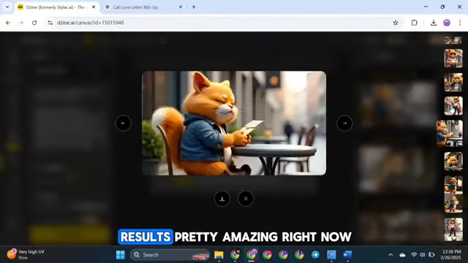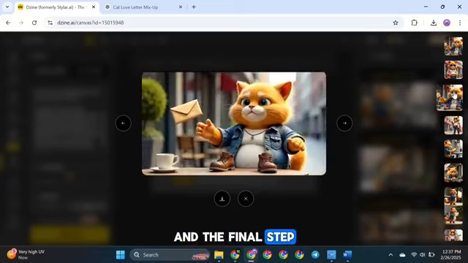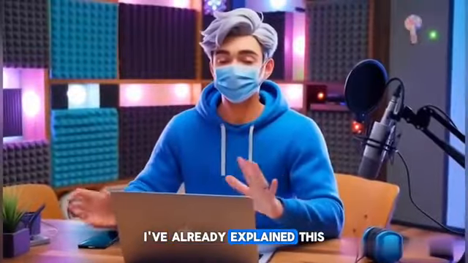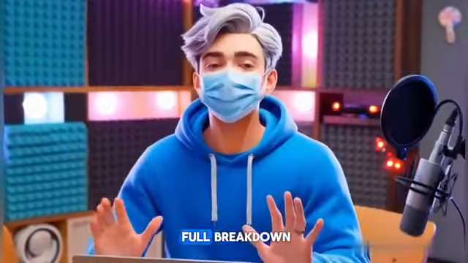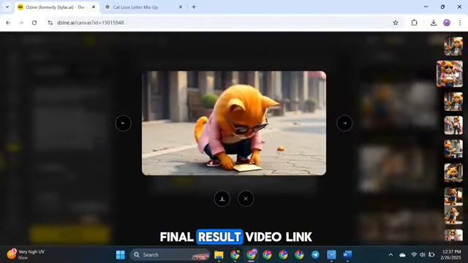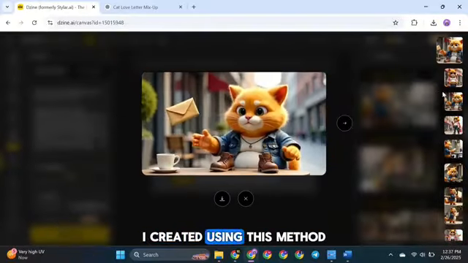And here are the results. Pretty amazing, right? Now, download all the animations, and the final step is editing using CapCut. I've already explained this step in detail in my Robin Hood story video, so you can watch that for a full breakdown. I'll also share the final result video link in the description, so you can see the complete animated story I created using this method.